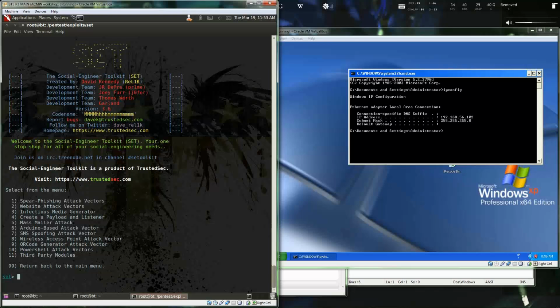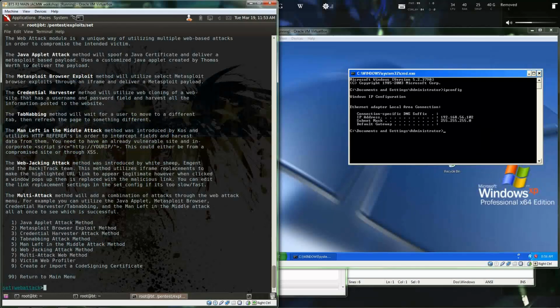Do I want to select spear phishing attack vectors, website attack vectors, infectious media, payload listener handlers, mass email attacks, Arduino-based attacks, text message spoofing attacks, wireless access point spoofing attacks, similar to what Metasploit does. There you have the QR attack vectors, and then third-party modules and stuff like that. So we're going to go with just basically website attack vector. And I'm going to go with the Java applet attack, which is the first one. But I'll talk a little bit about the next ones.